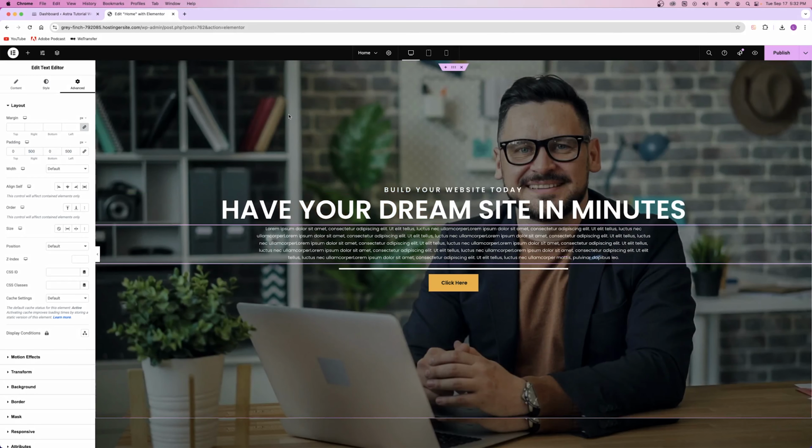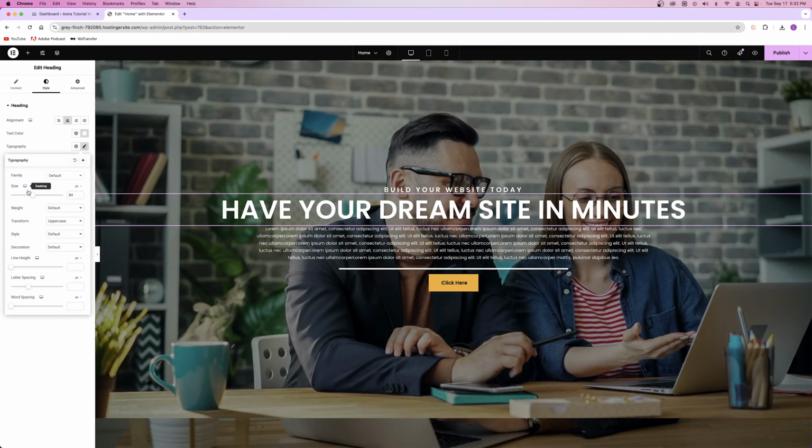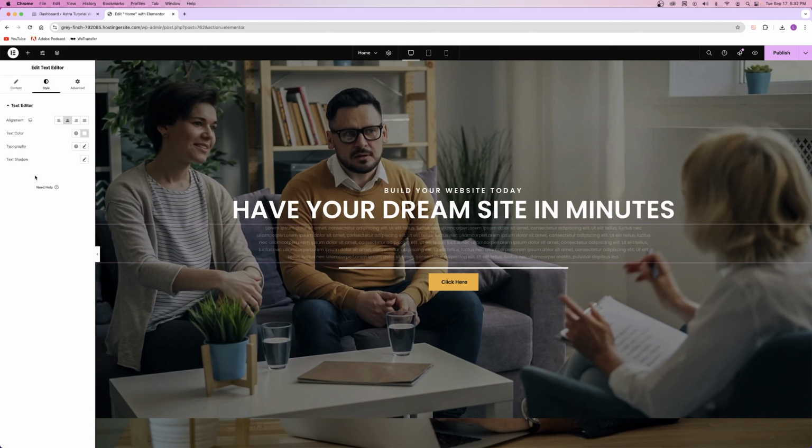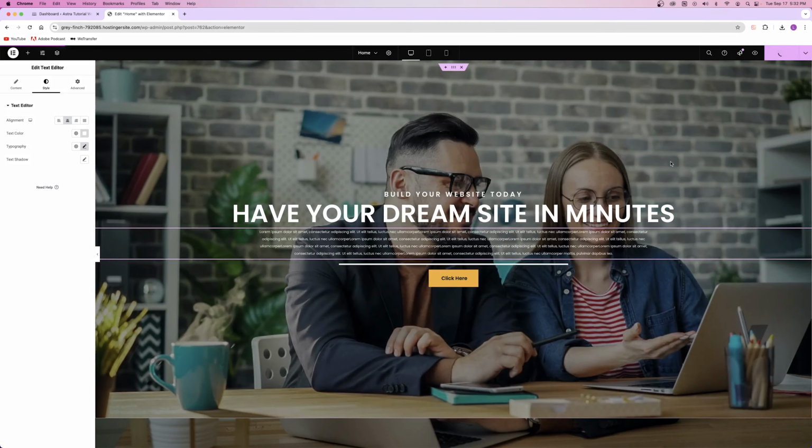Okay, so now we have like our little hero section, which looks horrendous, but you guys get the idea. I'm gonna make this text a lot bigger, something like this. I'll make this text a little bit bigger as well. I don't know, something like that. Okay, so let's pretend you just built a section from scratch.